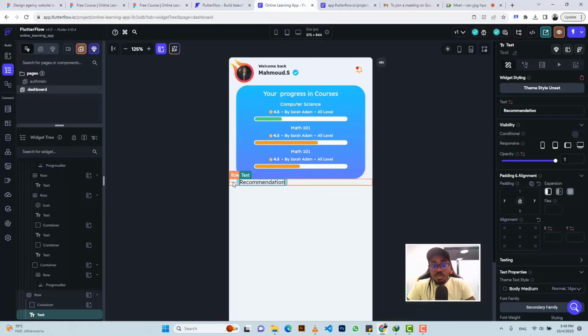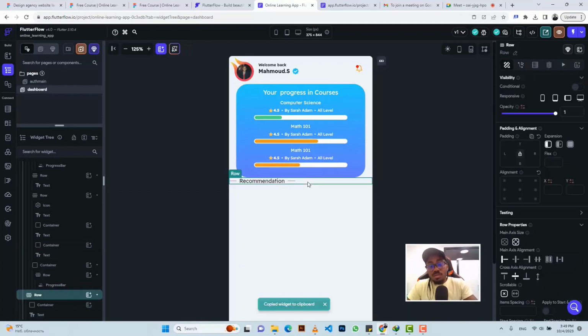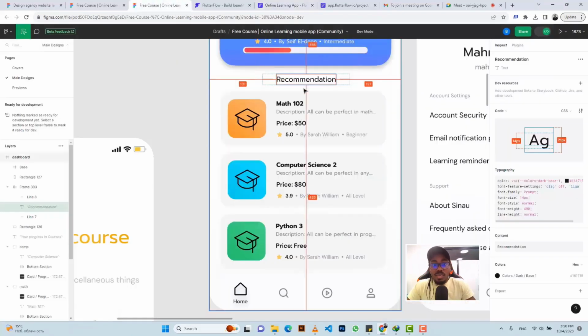Then we can come over here to the rectangle, like the line that we did here, the container. I'm trying to see how I can select it, but it keeps running away. So I'm going to click on this here from the widget tree, Control C to copy it, and then click on the row and paste it so it's inside the row. Okay, then I will go ahead and center align the row, and then give it some padding from the top, 16.